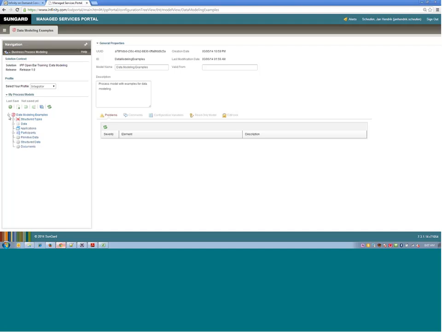So I have created pretty much an empty model right now. I have 3 processes that we're going to run to showcase the different data types. One for primitive data, one for structured data, and one for documents. I have not created any data so far because this is so straightforward. I wanted to do this live with you instead of preparing something.